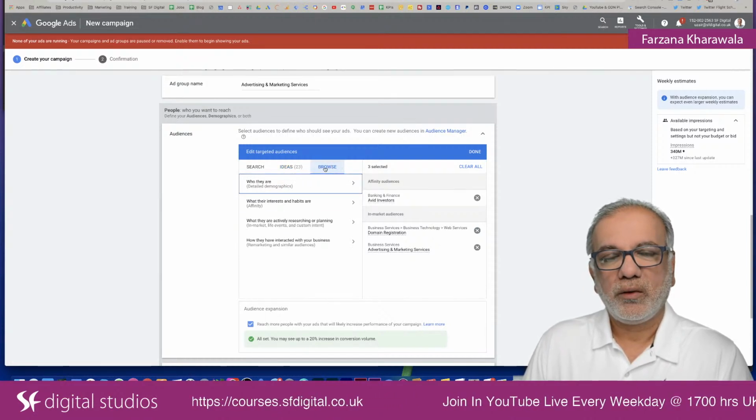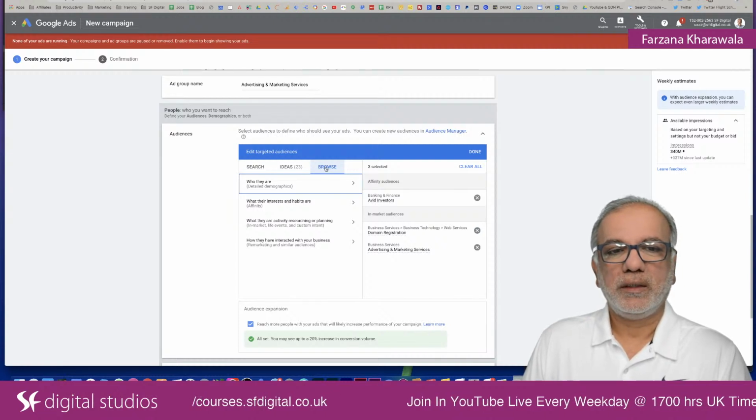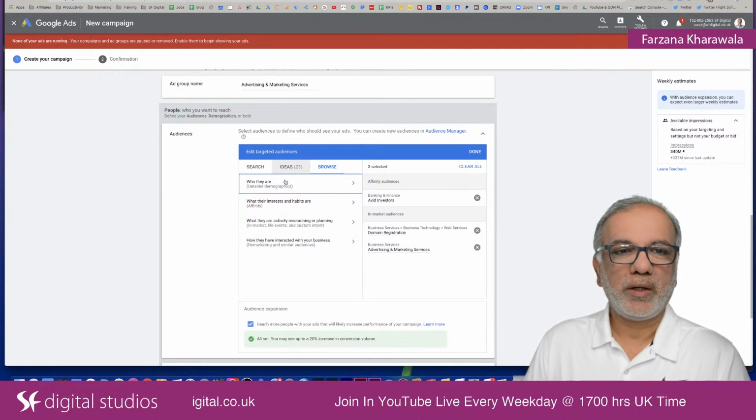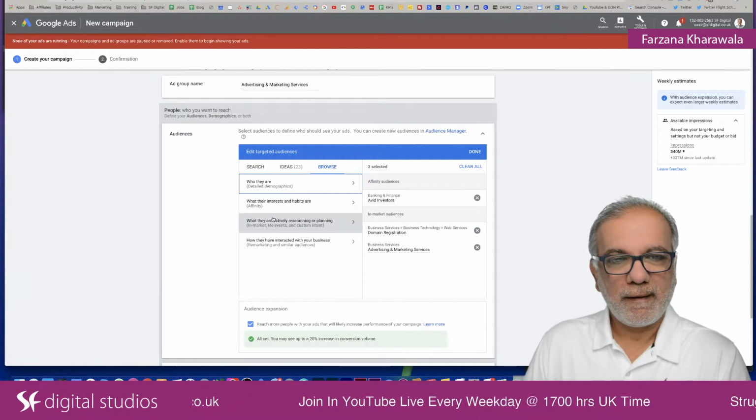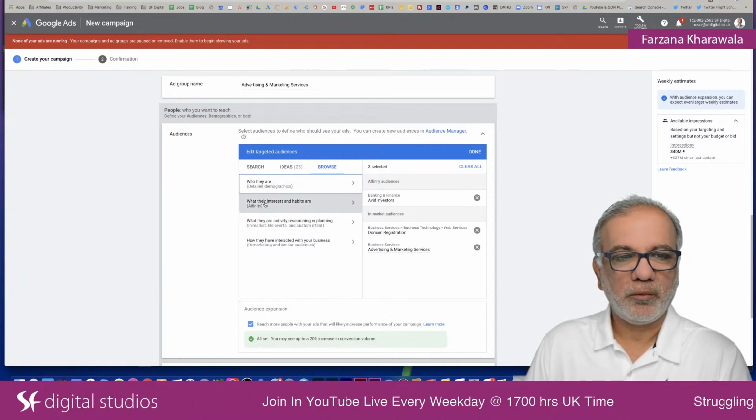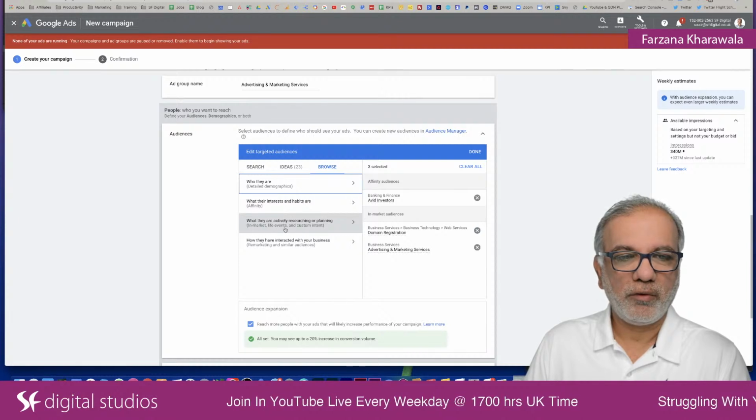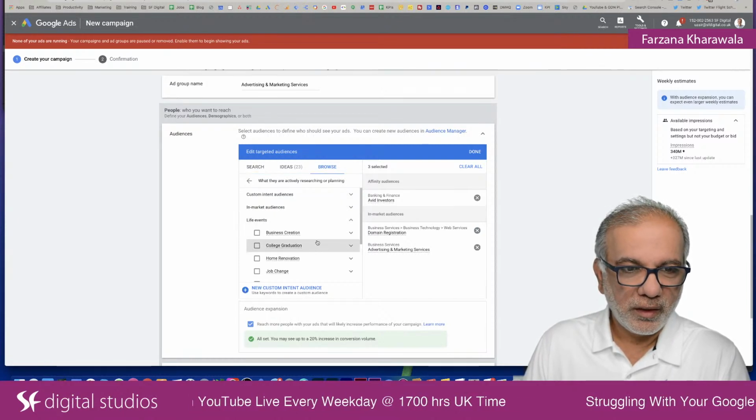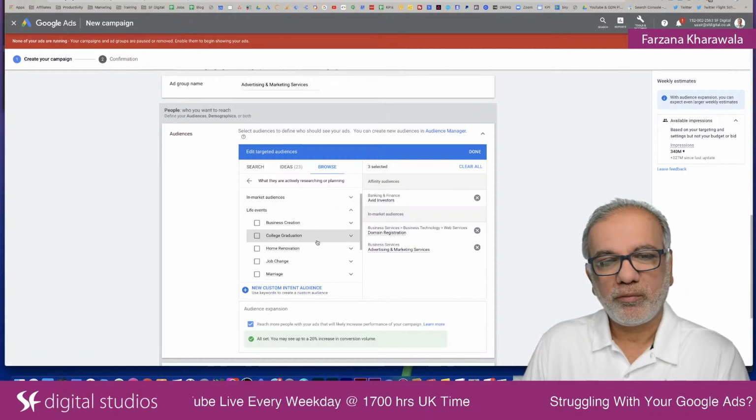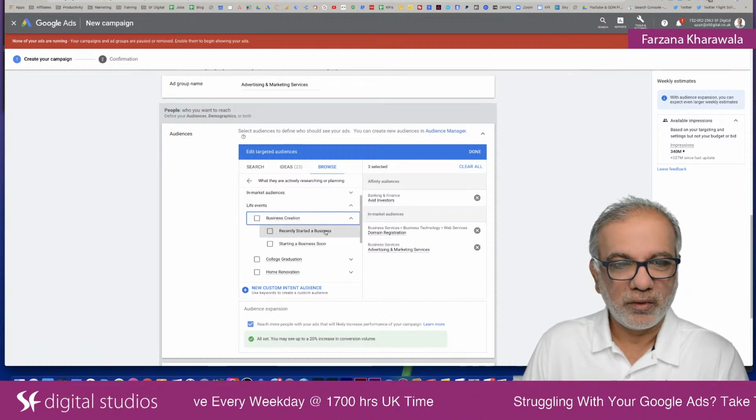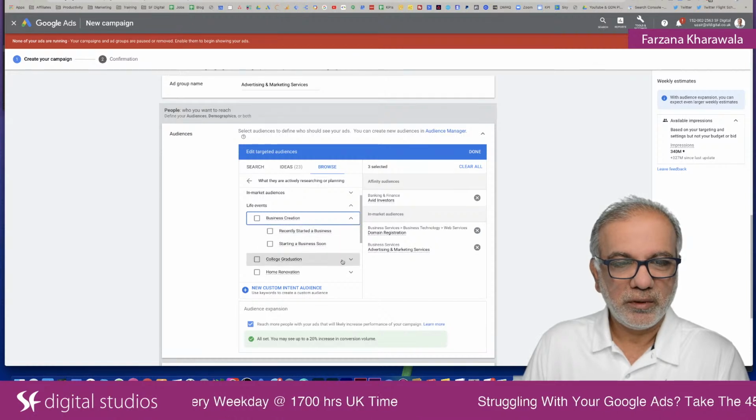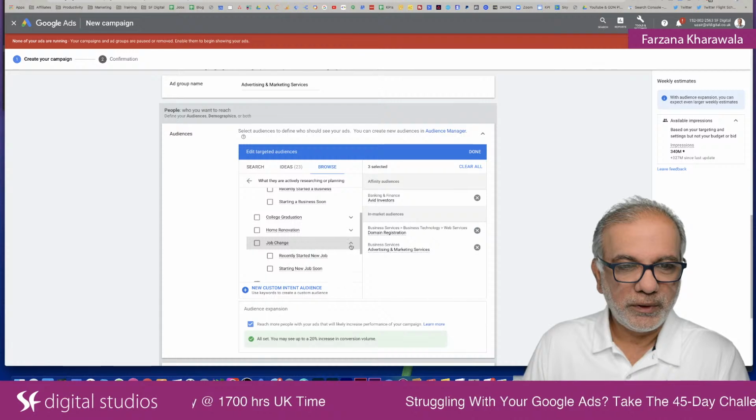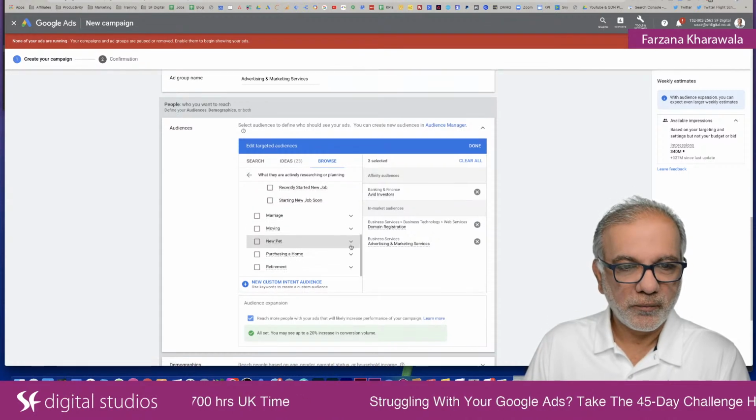The other place where you can also go to find really good audiences is under this browse tab. This is the key, and this is where you can make or break your campaign. You've got detailed demographics, affinity, in-market, live events. Now these live events, Google keeps on adding new ones. Previously there were only a handful of them, but now look, this is a new one. Business creation, college graduation was there, home renovation was there. Job change, I believe, is a new one.